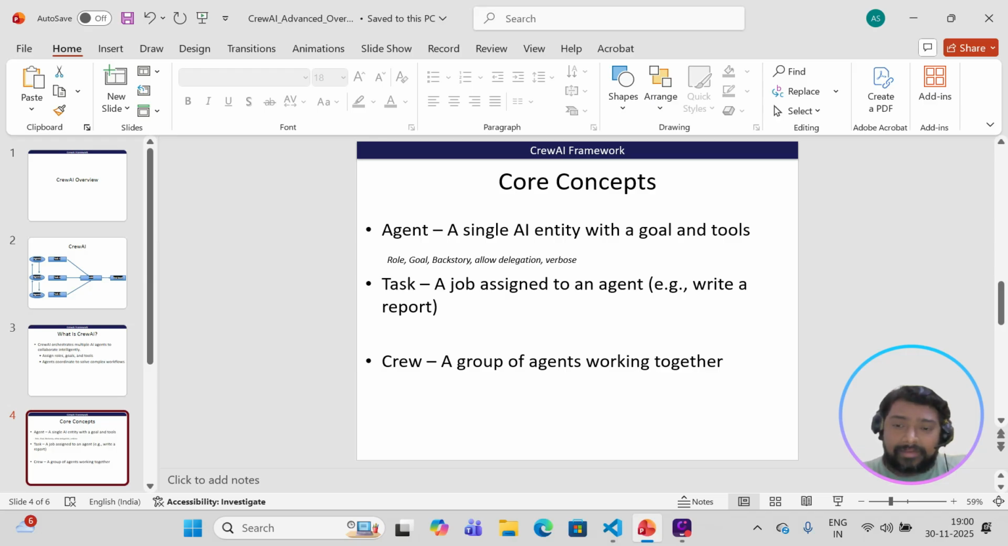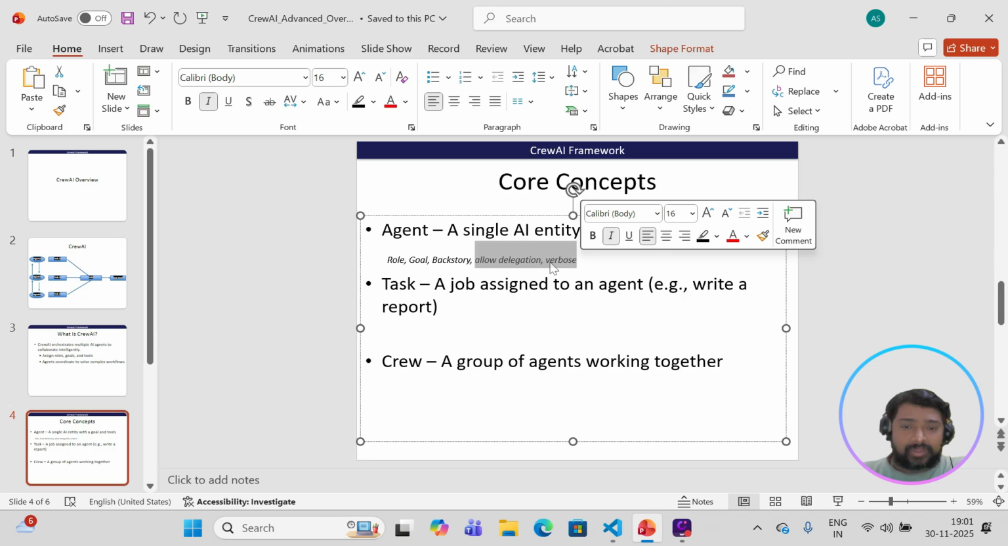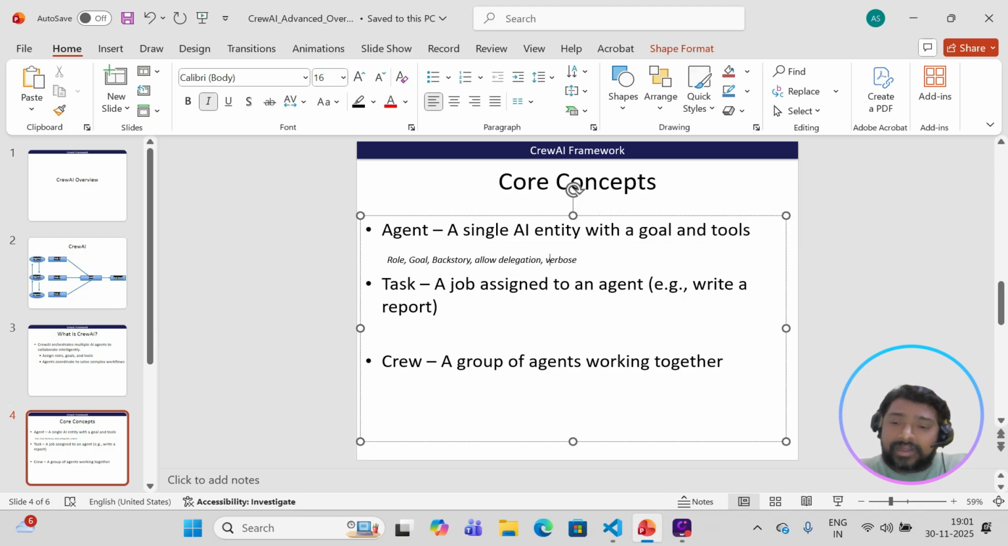Next, an agent is basically defined by these components: the role, the goal, the backstory, allowed delegations, and verbose. Role, goal, and backstory are important, and the other two are optional. So what is the role? The role is what the agent does, for example planning, food coordination, or decorations. That comes under role. What is the goal?